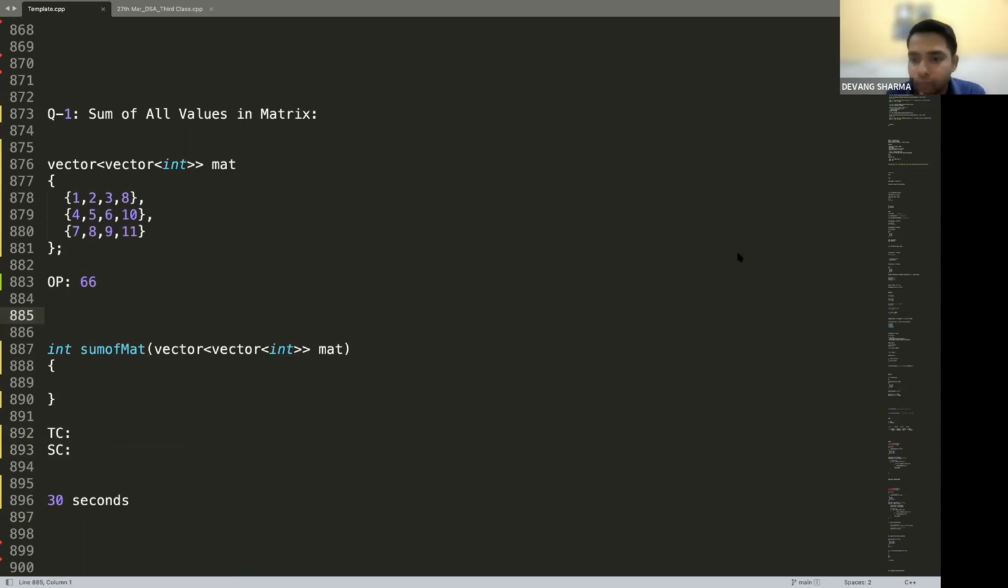Cool. Let me just check the code. Big O of n, big O of n. Guys, please mention time and space complexity both. Okay. This is correct. Row into column, space complexity of 1.